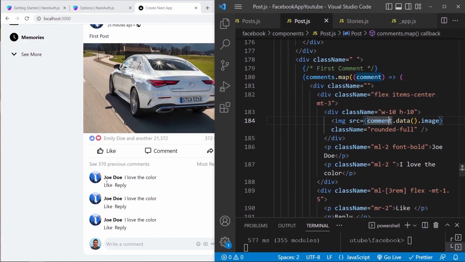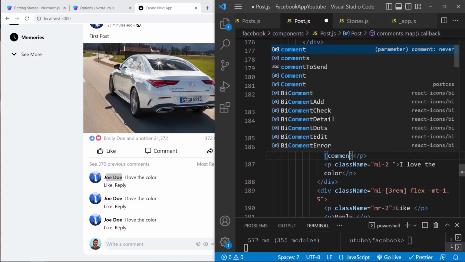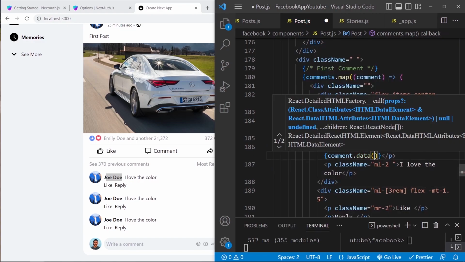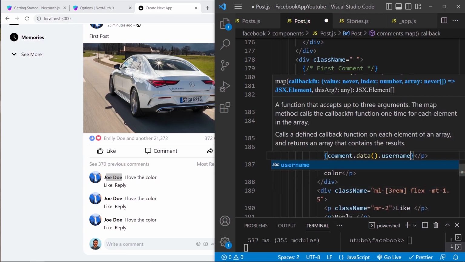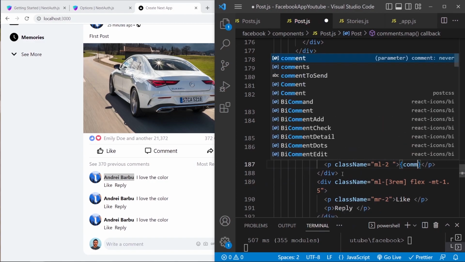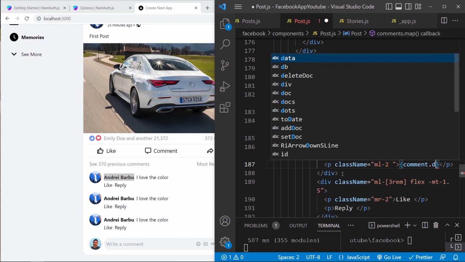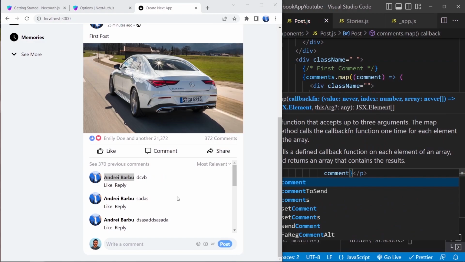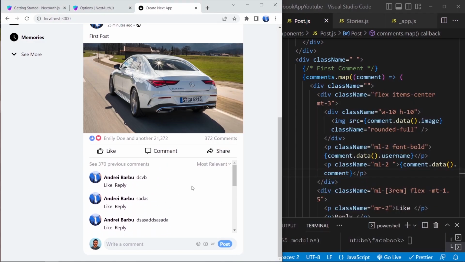Perfect. After the image we have the username, so instead of Joe Doe we have comment.user.data.username, and save. Perfect. Now let's add our comment. So instead of I love the color I'm gonna say comment.data.comment, and save. Perfect. And now we have our comments.